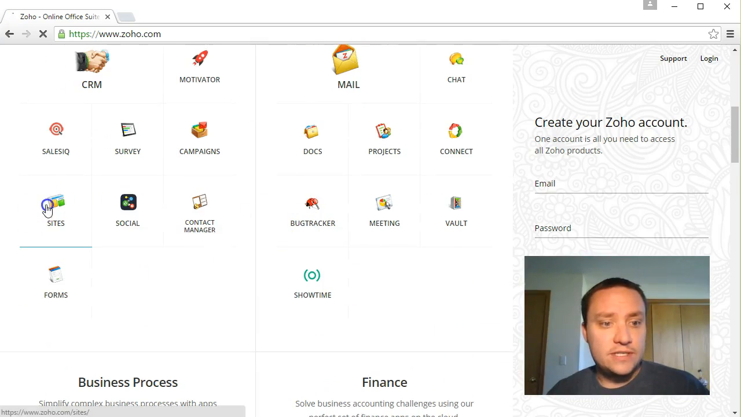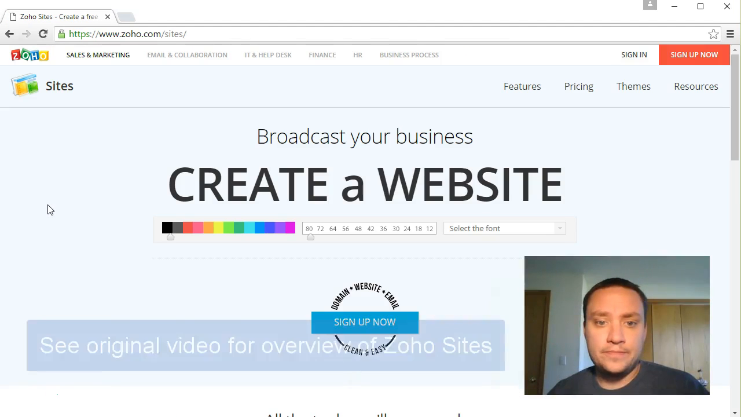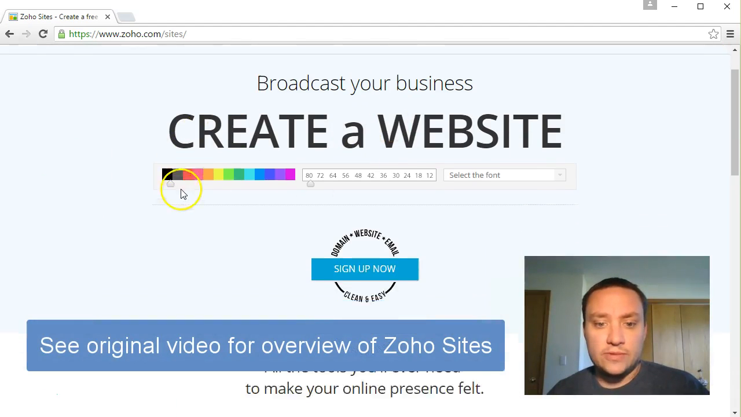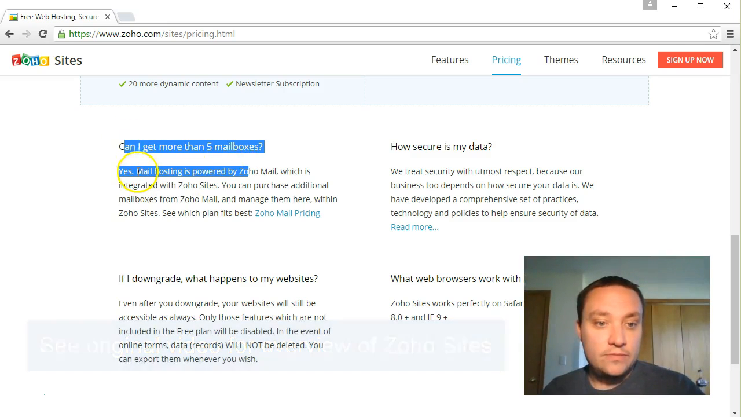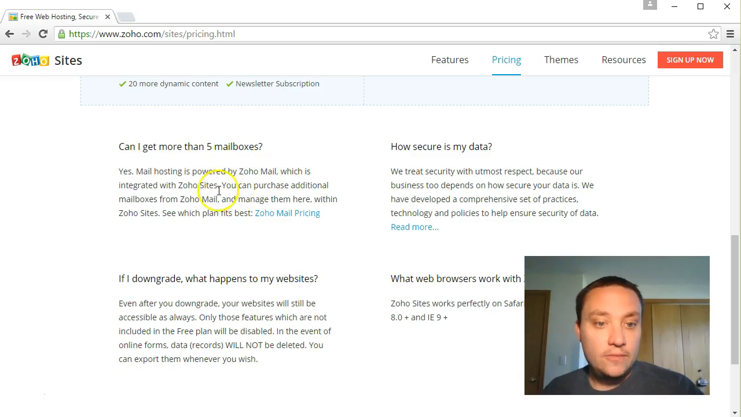Now, if we jump over to the Sites section here, it allows us to create a website. It also says you can get 5 mailboxes, email. So mail hosting is provided by Zoho Mail. You can also purchase additional mailboxes if you need. So let's go over to the Zoho Mail pricing.